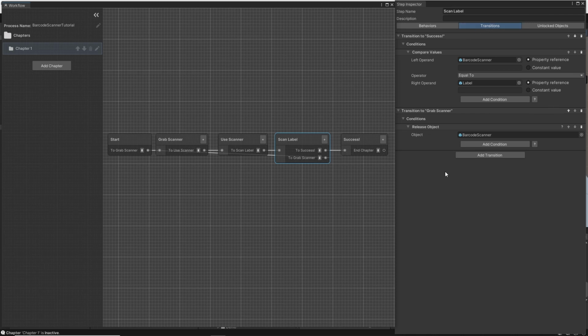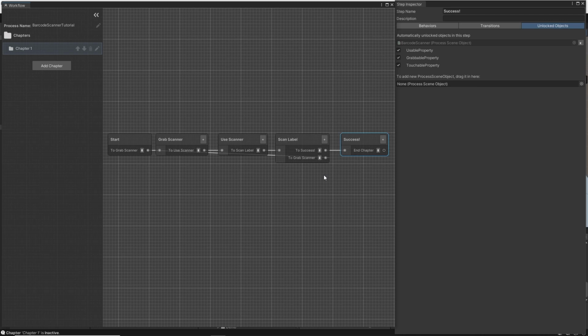The other transition happens if the user drops the scanner, in which case they will be required to grab it again. If the values here are equal, it means that the data property on the barcode scanner has the same value as the label. So the label has been scanned, so it will lead to the success step.